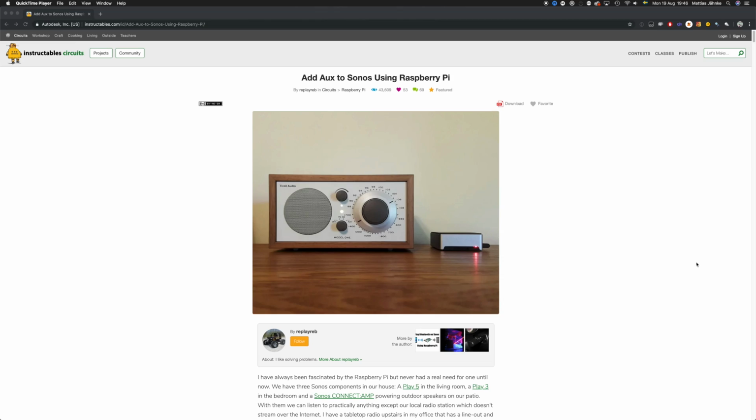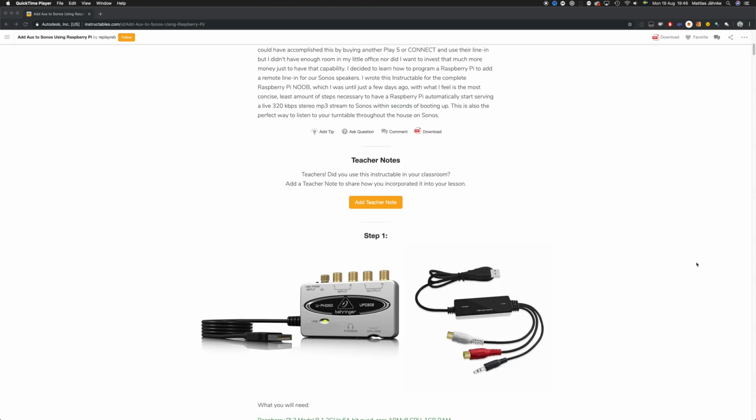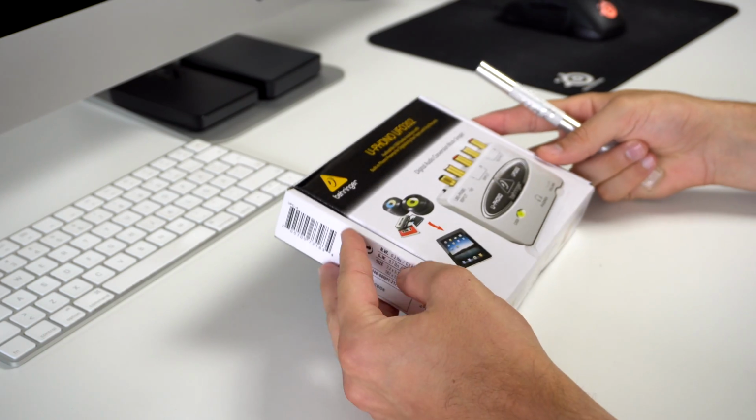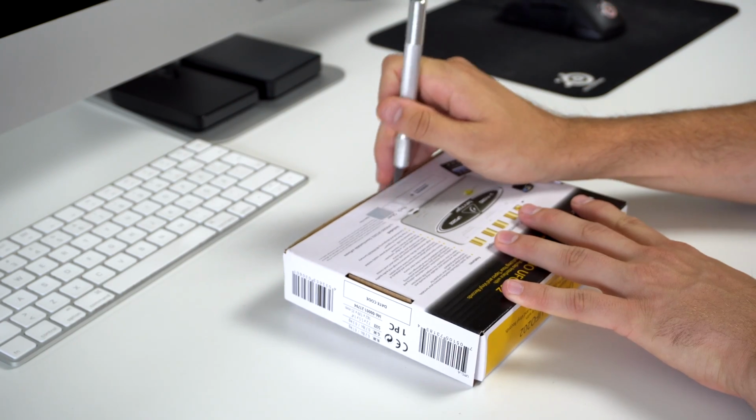I surfed around for a more affordable solution to my problem, and I found exactly what I was looking for. A tutorial on Instructables on how you add auxiliary to your Sonos setup using Raspberry Pi. So let's go ahead and bring the sweet sound of dust on a vinyl record into every room without having to sell a kidney. You'll of course find the link to the Instructables tutorial down in the description.